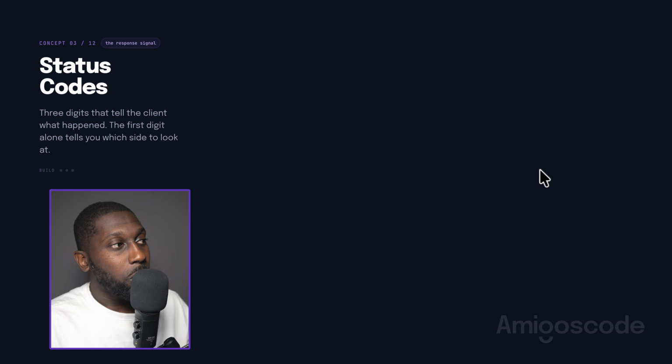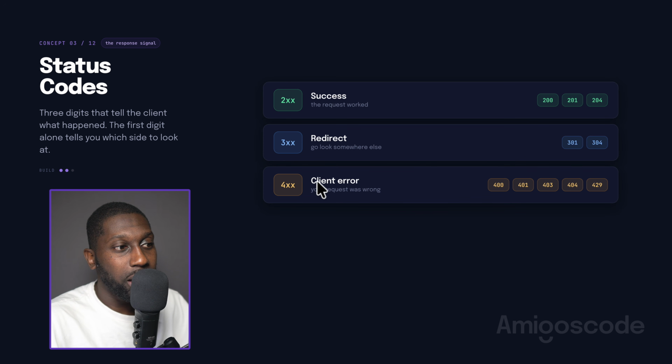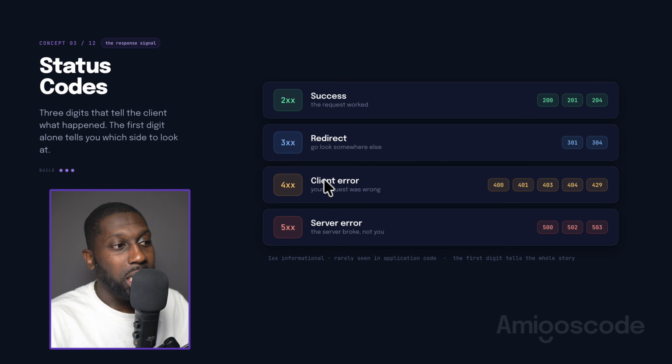Okay, so we also have status codes. So status codes, these are 3 digits that tell the client what happened, and basically you have 2xx in here. So these are successful. So basically the request worked. So we have 200, which is OK, 201, 204. We also have 300s in here, so 301, 304, which basically redirect. We also have 400s, so these are client errors. So the request went wrong, and basically something is wrong with the client. And then we also have server errors in here, which means that there's something wrong with the server and it's nothing to do with you.